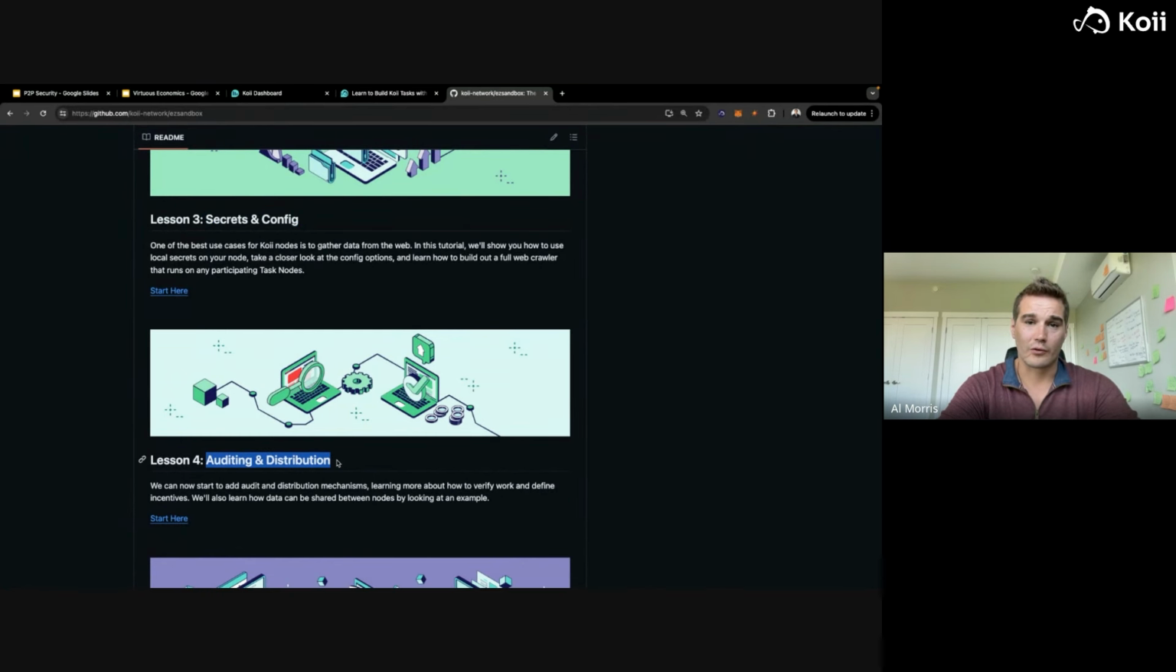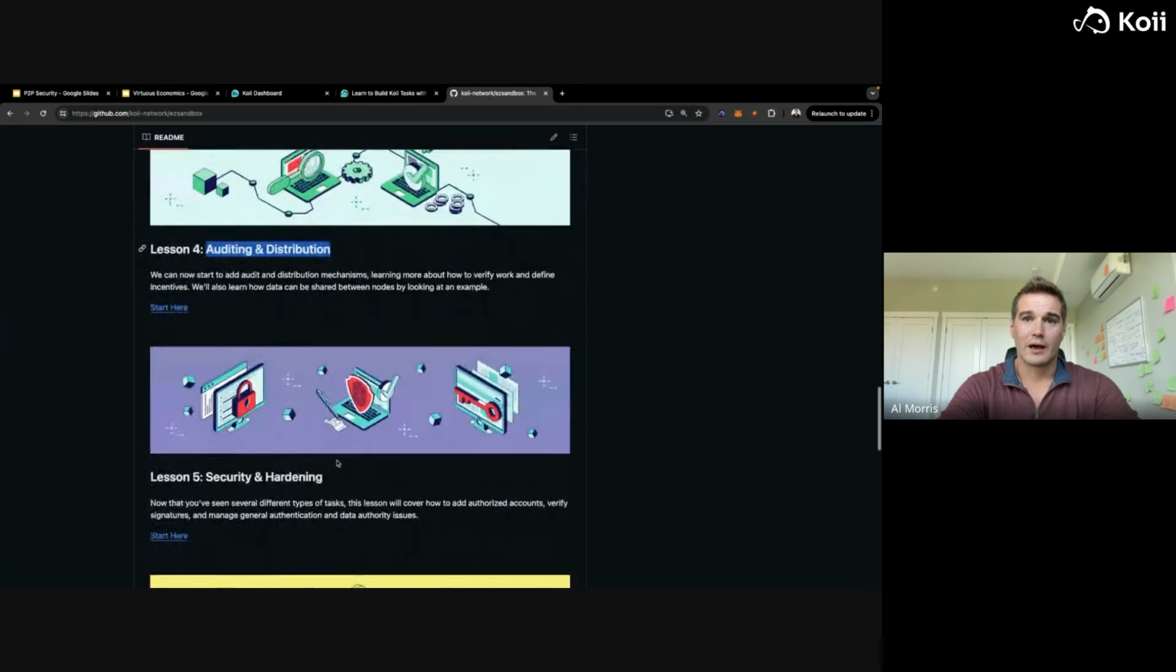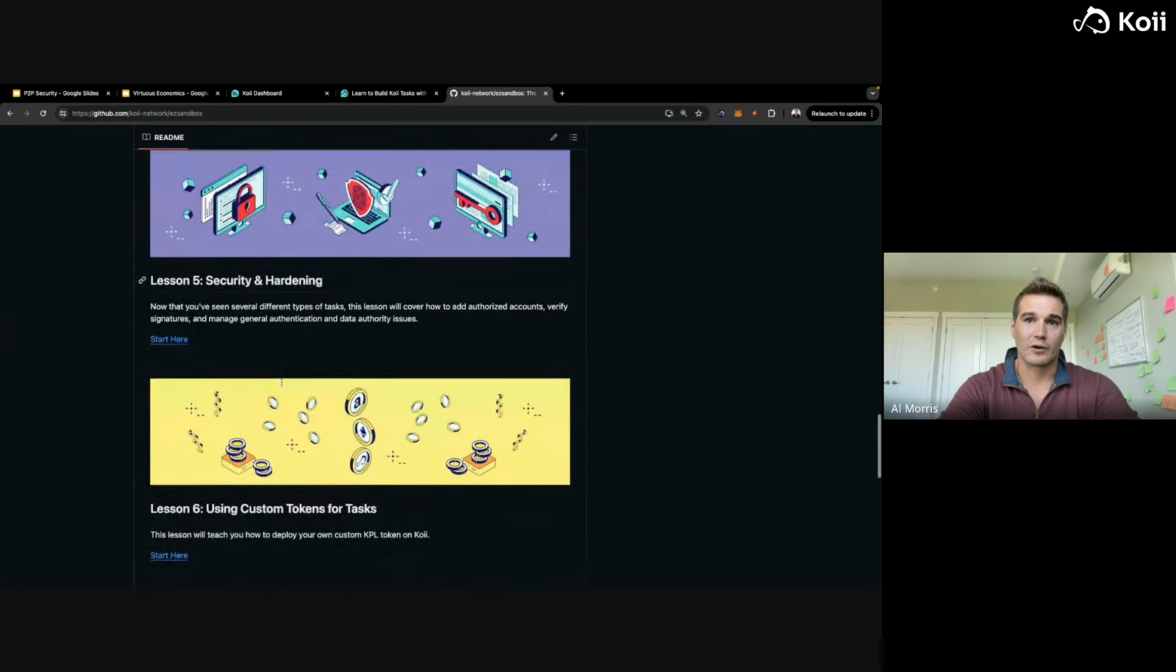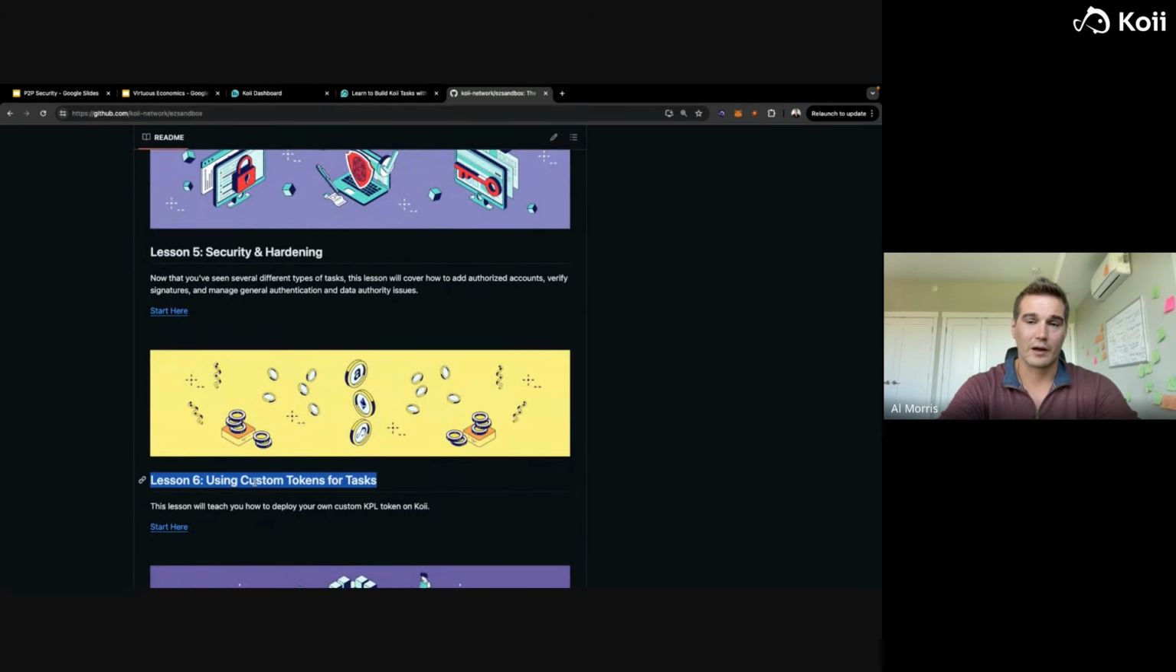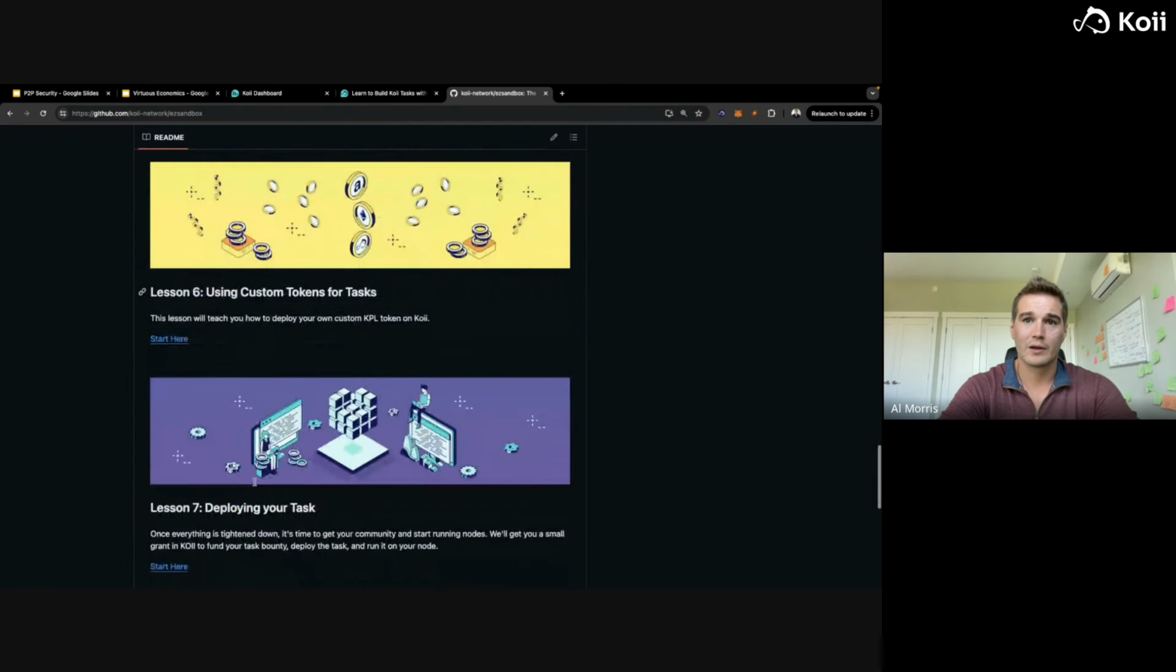Audits and distributions are also a really important part of this framework. That's where you can verify the work that the nodes are doing and make sure that they've actually done the work correctly. So we'll go through a little bit of that and talk about how to write good audits. And then we've got some lessons on security and hardening and using custom tokens, which we won't get into today, but we'll probably have a follow-up workshop to go over that.